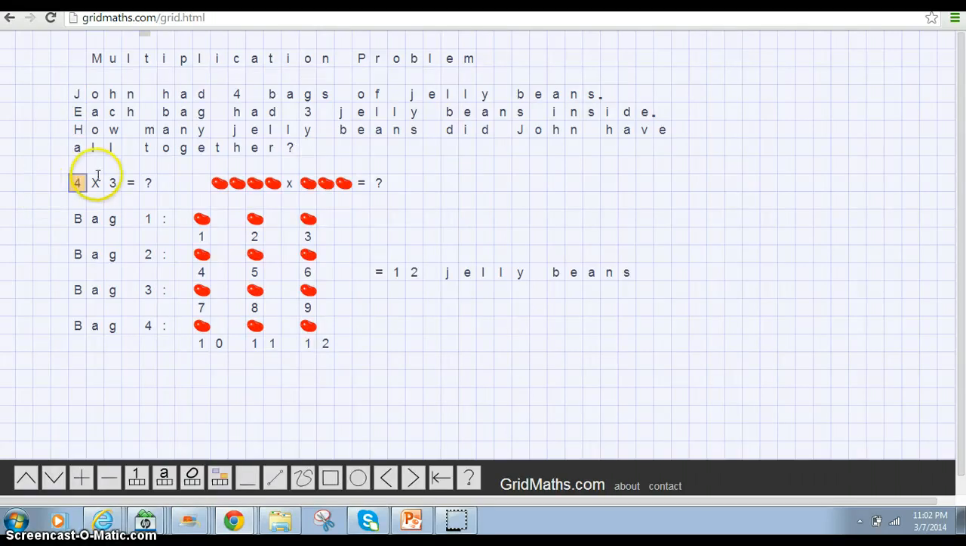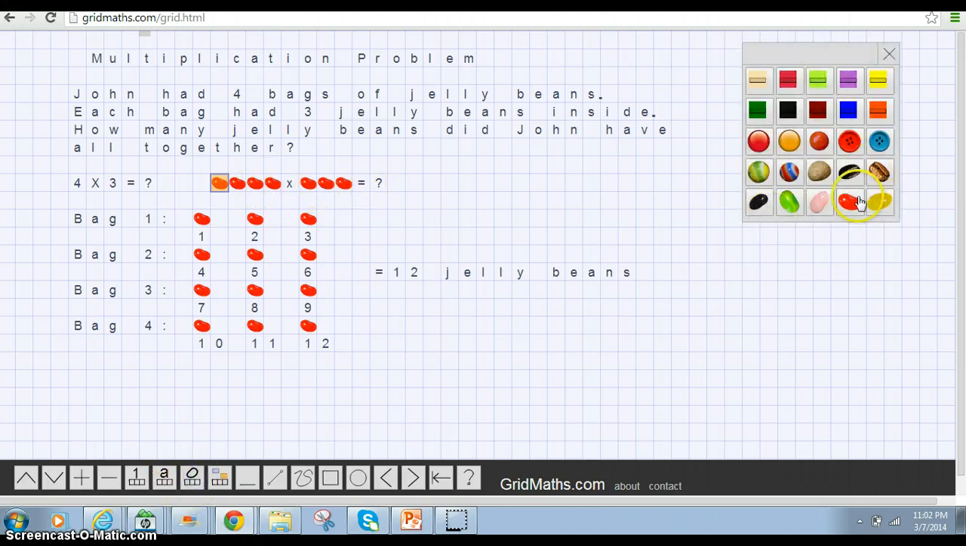Then next you figure out, okay, so there's 4 bags and in each bag there is 3 jelly beans. So here, 1, 2, 3, 4 bags, 1, 2, 3, 3 jelly beans. So here is where the jelly beans come in handy, or if you choose buttons. Whatever you want to do, it's up to you.